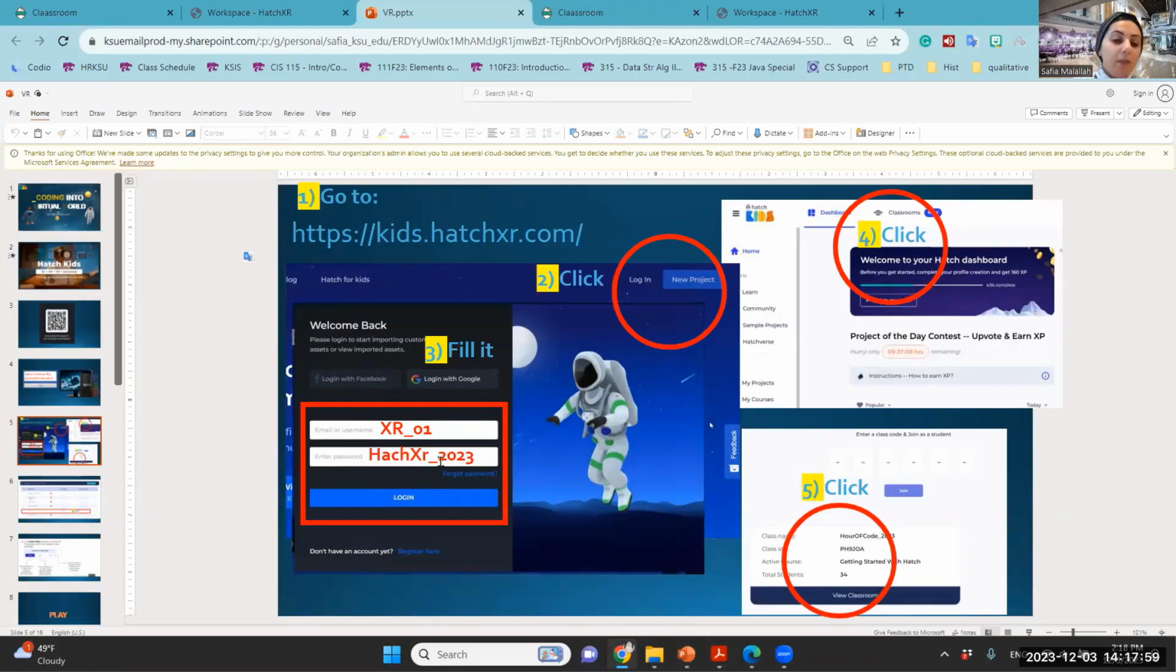And then you're going to tell them to write the user and the password after, of course, clicking login. The user would be XR_01. And each laptop will have its own code. So if they are sitting at one, it's going to be 01. If they are sitting at two, it's going to be 02, 03, and so on. The password is the same for all the users for accessing the Kids Hatch XR. And then when they click login, it will take them to the classroom.